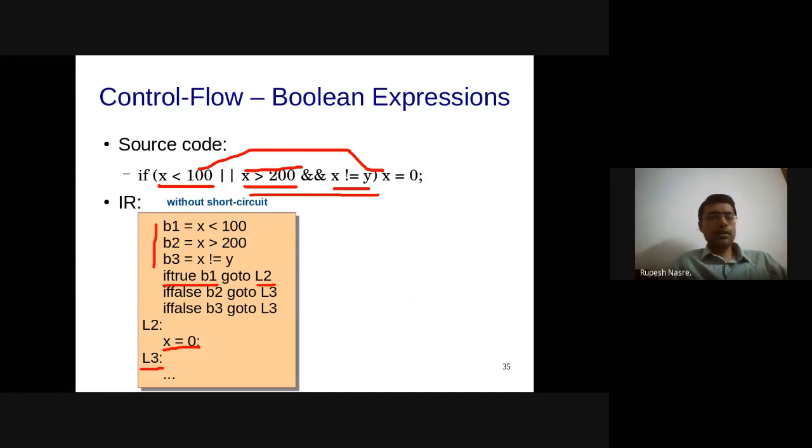It's possible that sometimes you might do it in a different way. For example, your IR generator might always use the instruction if true, instead of using a combination of if true and if false, you might always use if true or always use if false. That is okay. Sometimes you might reverse the condition, not of x less than 100. So that is also another possibility. It doesn't matter. Your code will change a little.